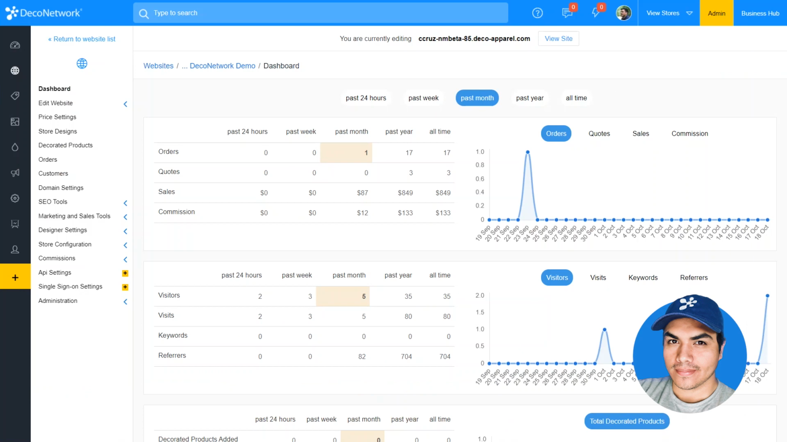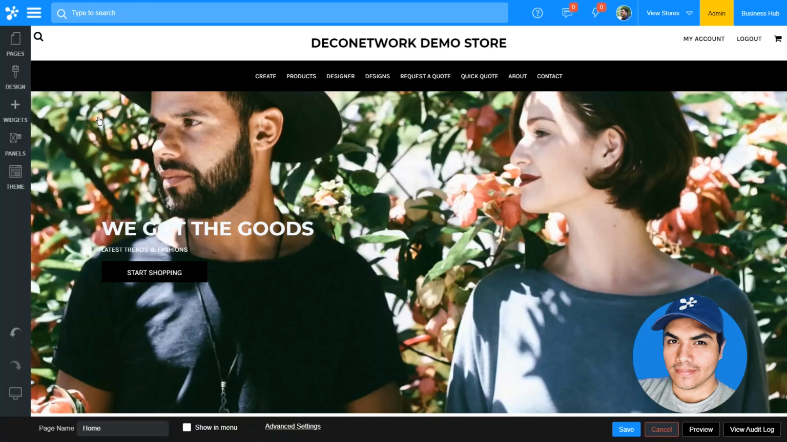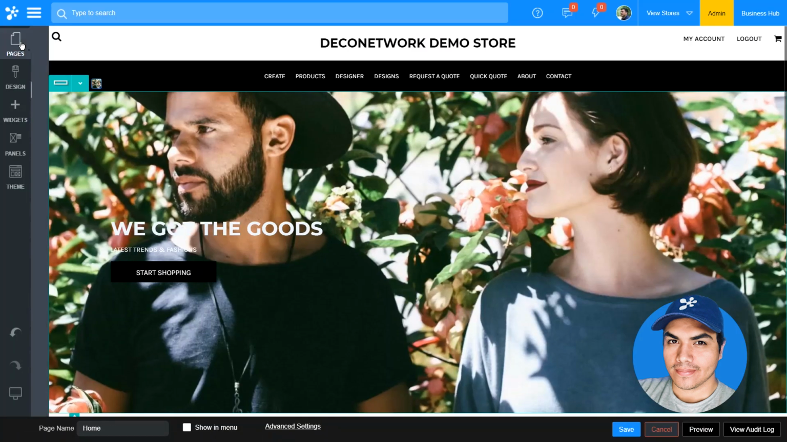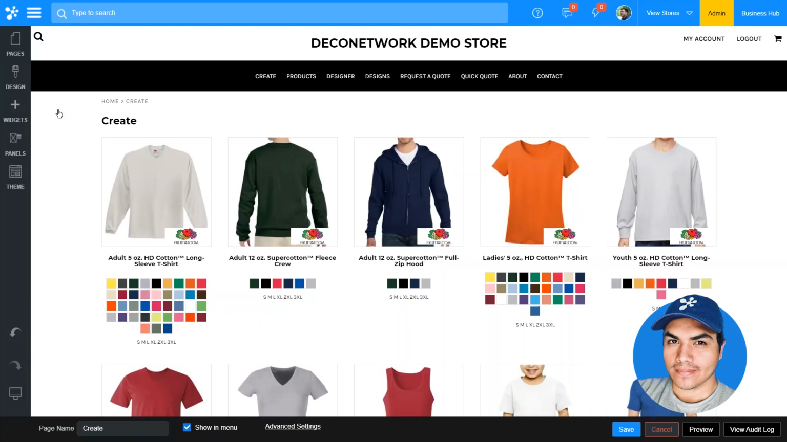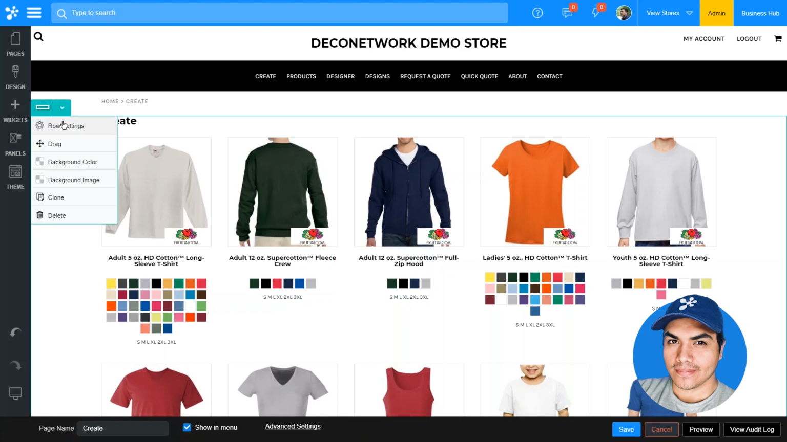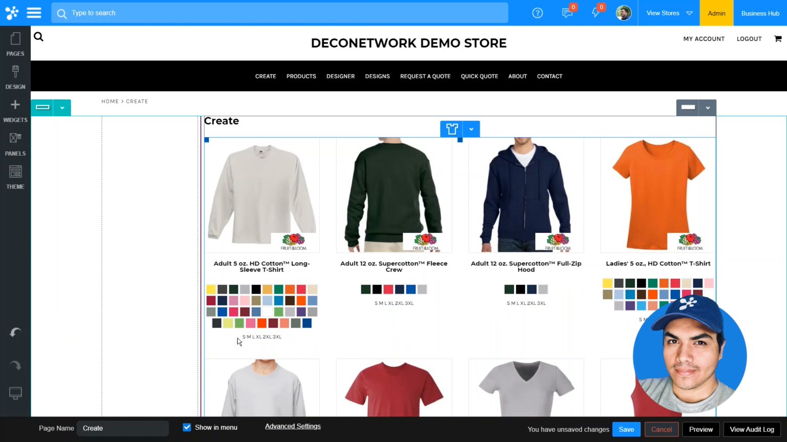From our admin section, we'll go ahead and open up the page editor by clicking Edit Website, Website Pages. Once inside the page editor, we'll click into the blank product page from our Pages tab. In my case, I currently have a single column layout, so I'll need to go into the row settings and turn on a side column to drop in the filter widget.